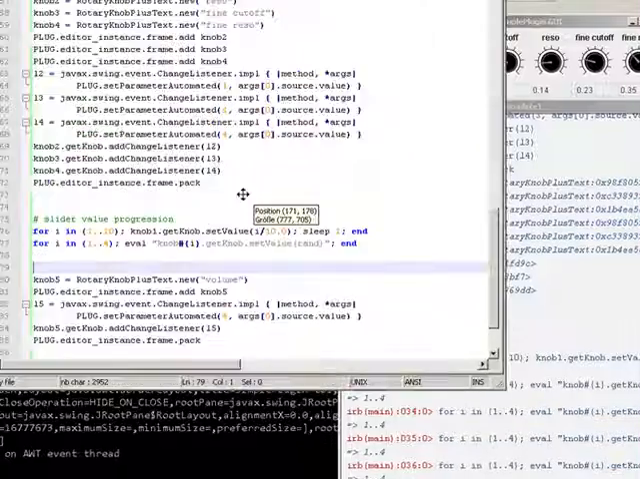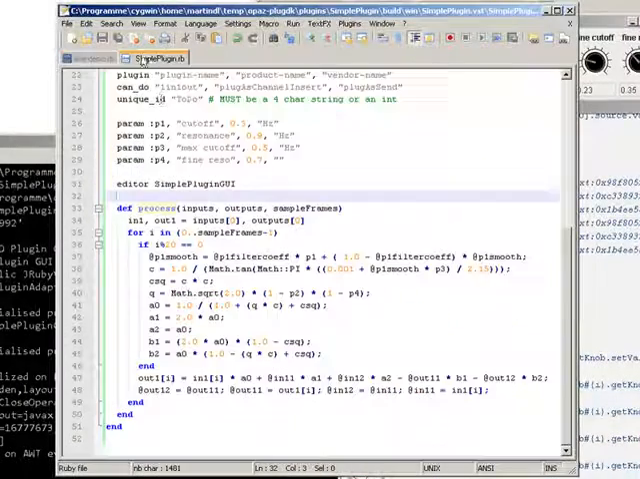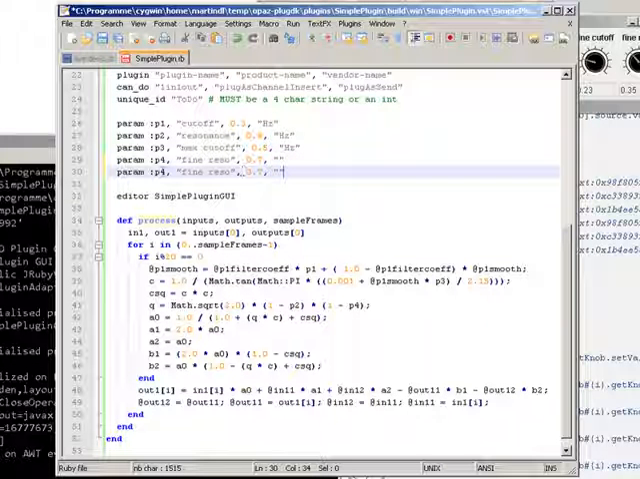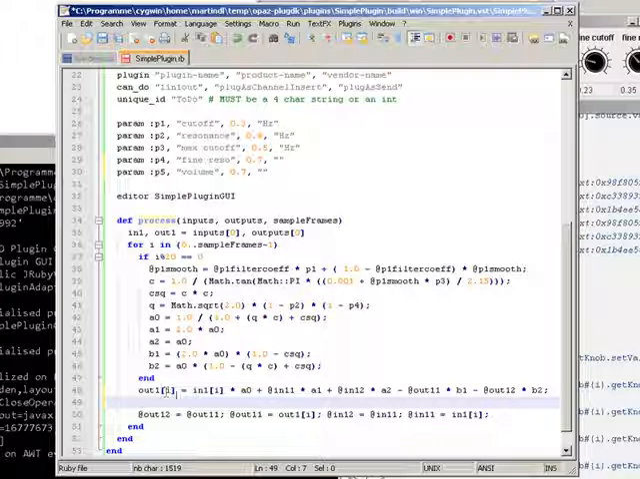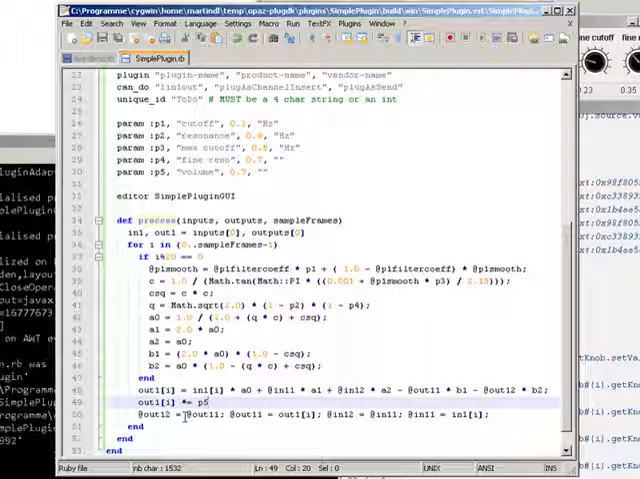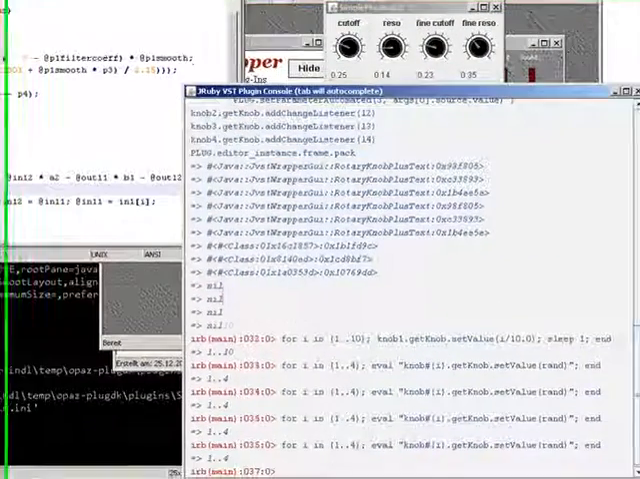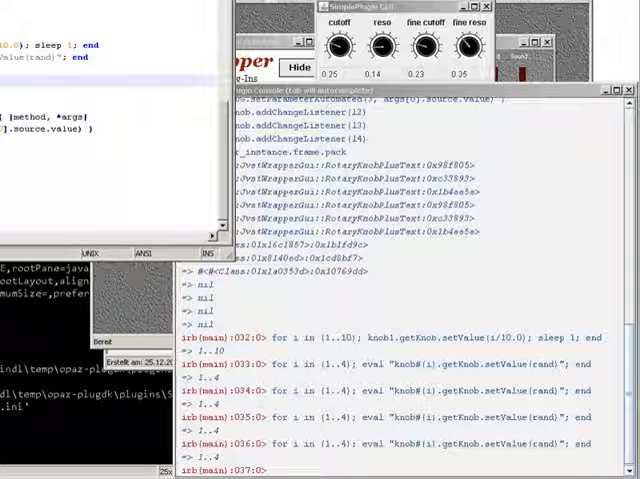We will now go back to the algorithm of our plugin and add a volume parameter. The plugin is reloaded when I hit Ctrl S. And we can now go back to JRuby and add a GUI element for the volume parameter.